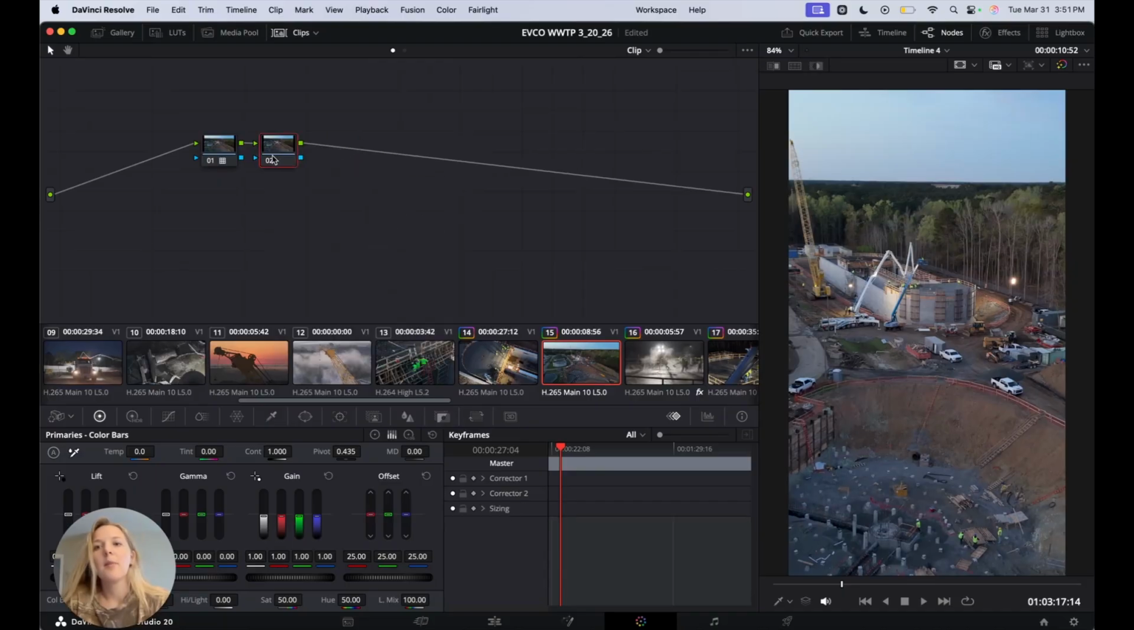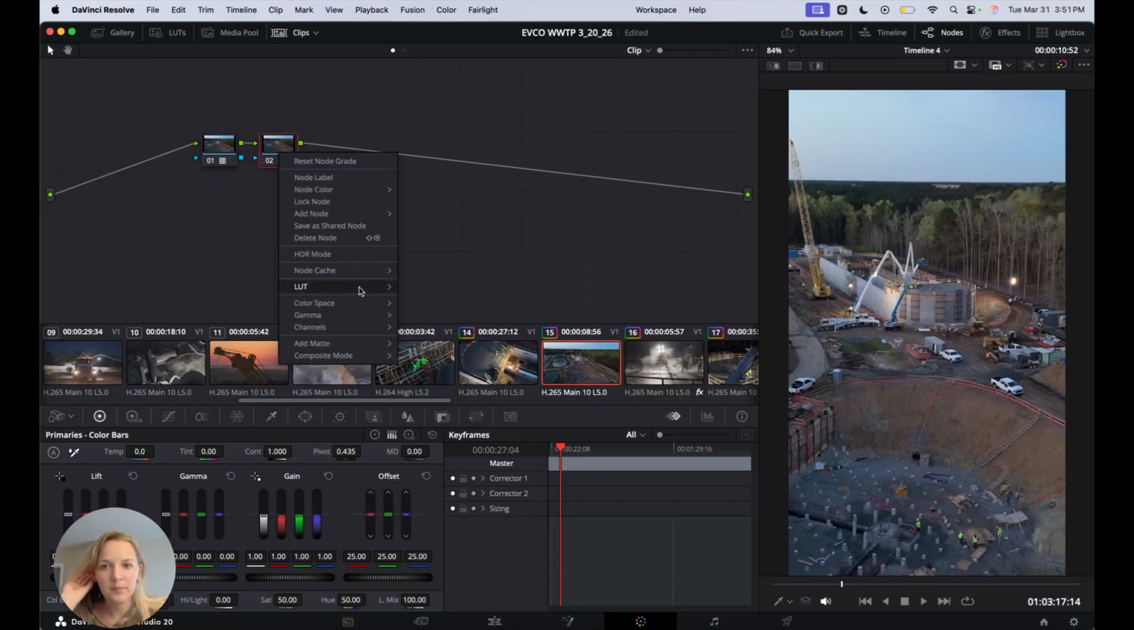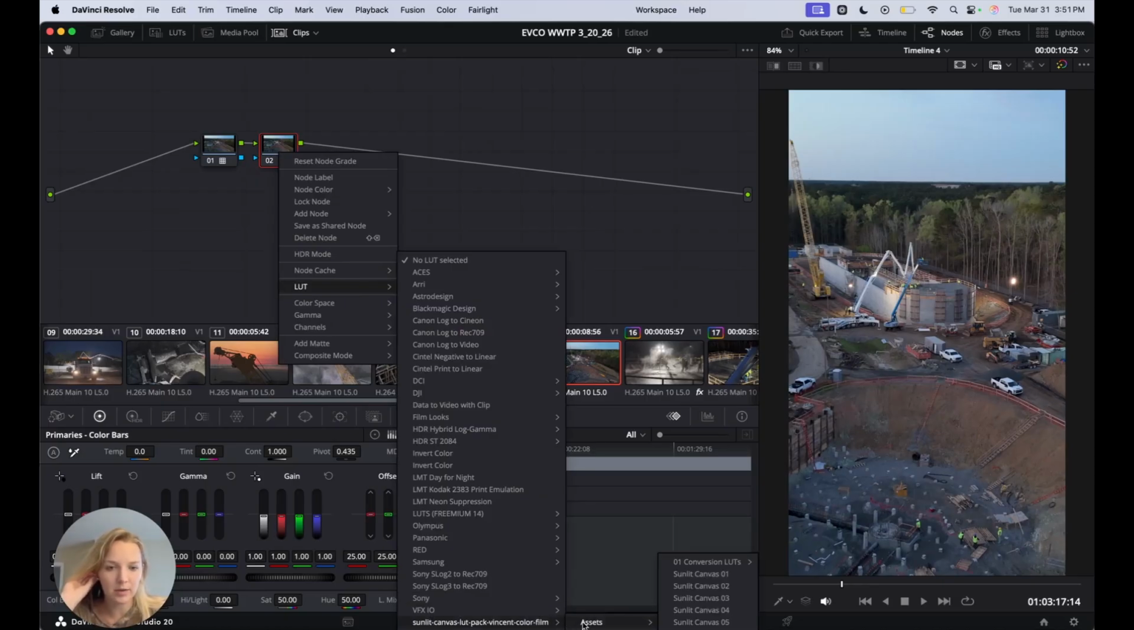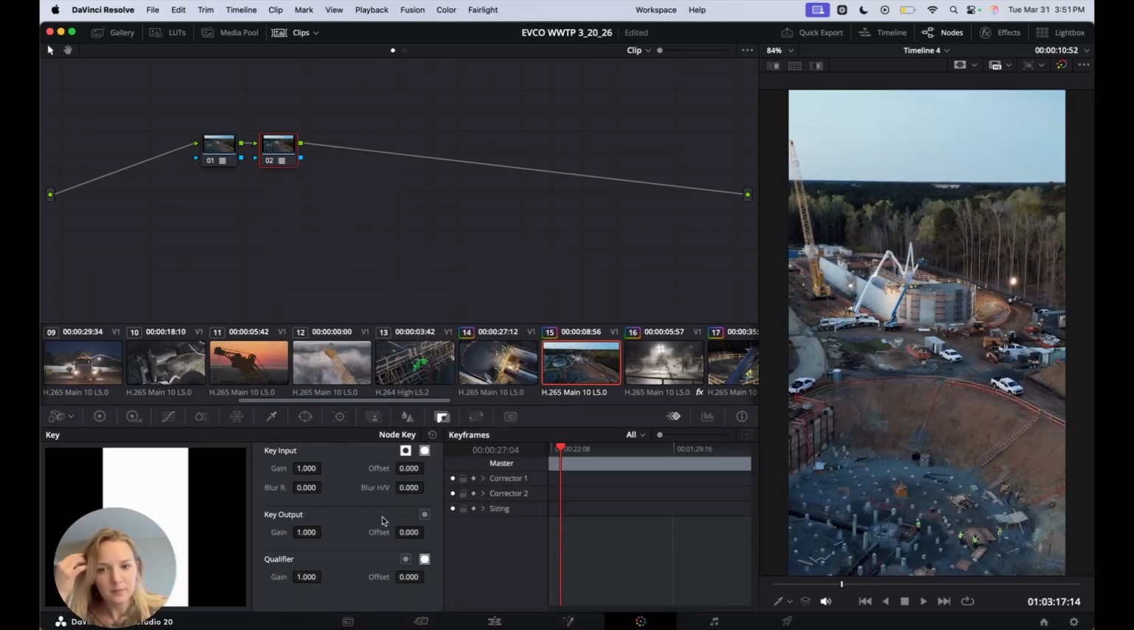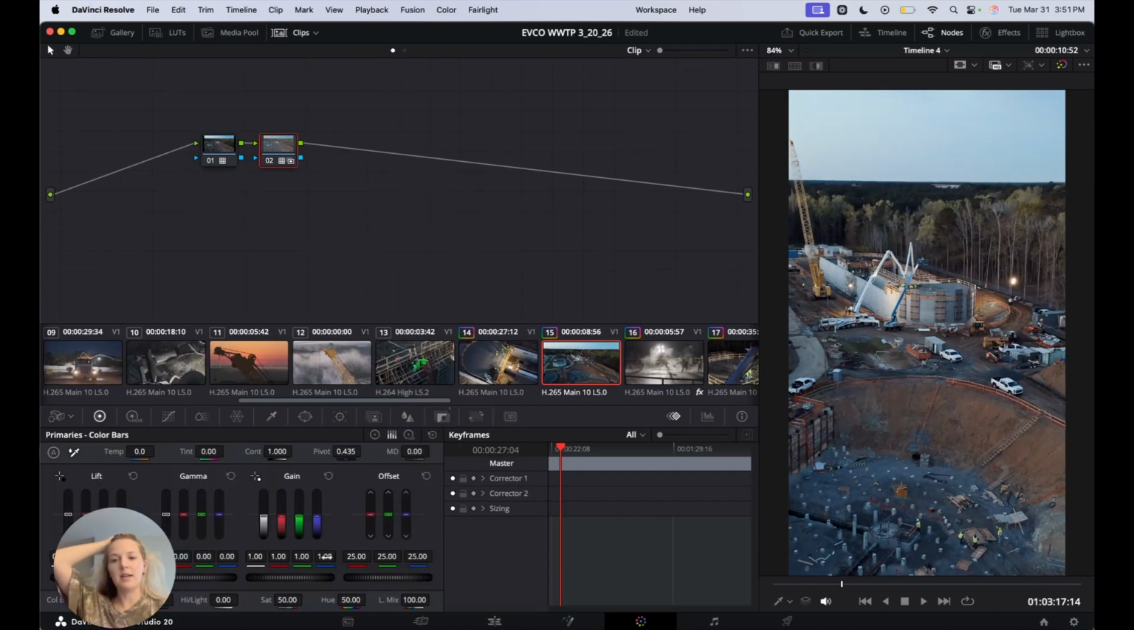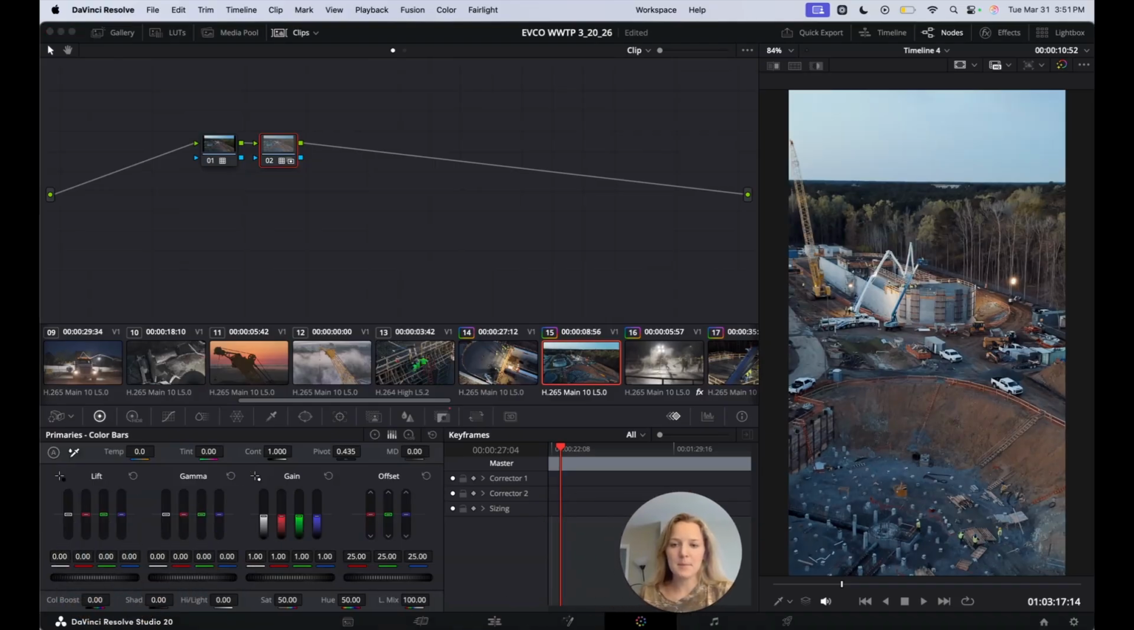I added another node here, which you can do with Option S on your MacBook. I add another node because I add a LUT that I downloaded, like a cinematic LUT that just looks construction-y. Sometimes it's a little overpowering, so I turn down the gain. Basically I just operate in this thing right here. Sometimes I'll turn up the temperature a bit to make it look more yellow, especially in construction. I feel like yellowy looks good.